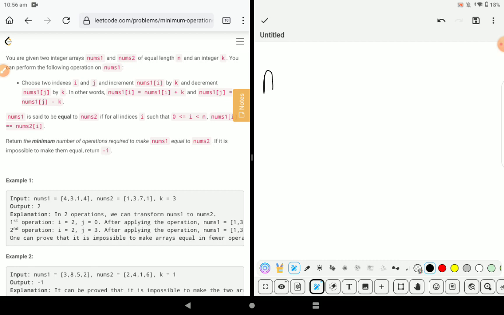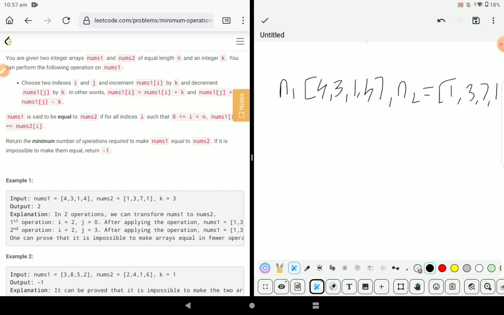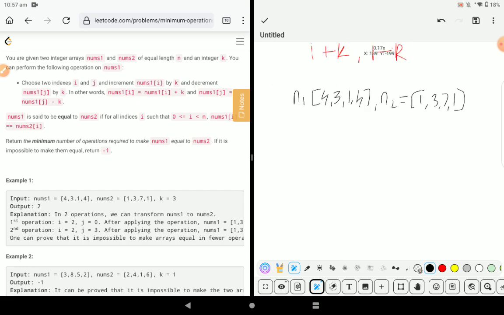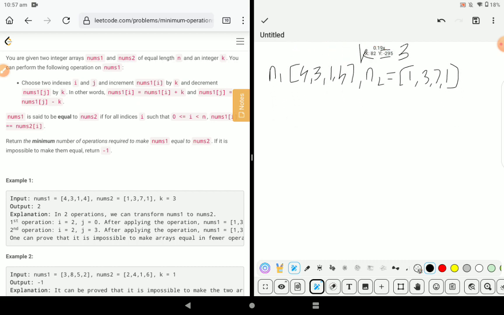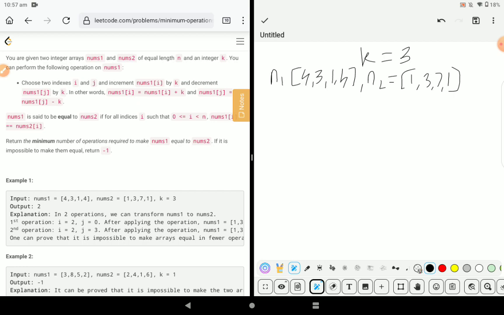Yes, our nums1 is basically 4 3 1 4, and nums2 is basically 1 3 7 1. Okay, and our k is basically 3. So this we have been given in the input: nums1, nums2 and our k. Okay, we have to make nums1 equal to nums2. For that we have to perform operations on nums1, and we have to return the count of the minimum number of operations.